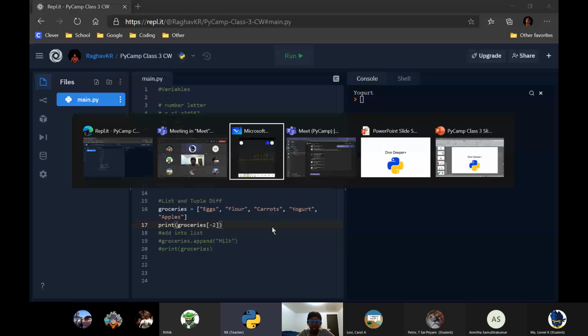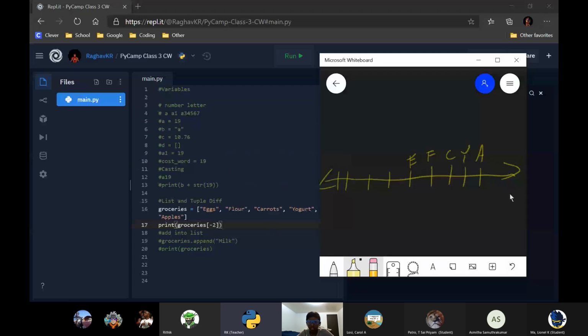Okay, you can see this, right? So this is eggs, flour, carrot, yogurt, apples, right? What's here? It's the same thing. It's a pattern, according to Python. So it's just an endless pattern of EFCYA, EFCYA, again and again.